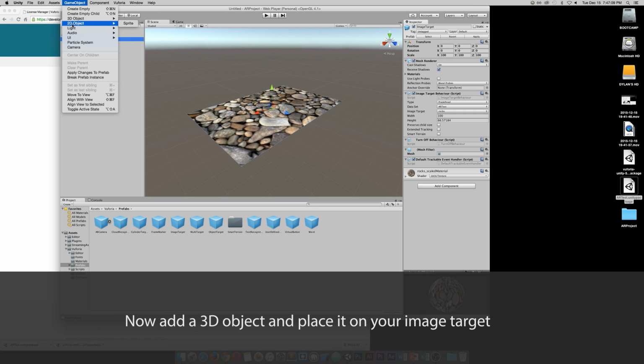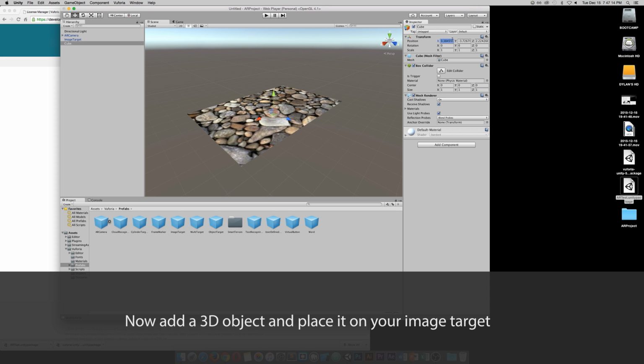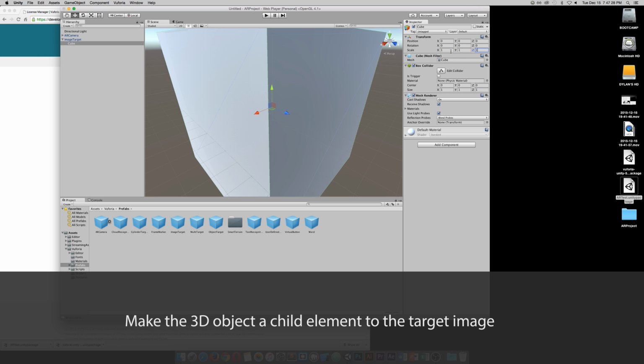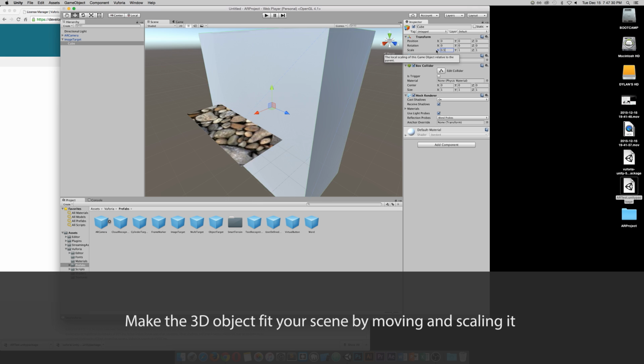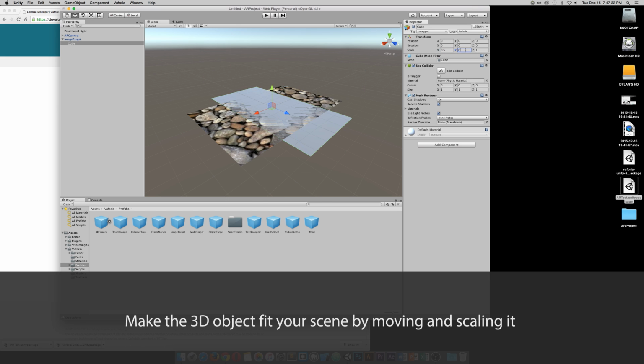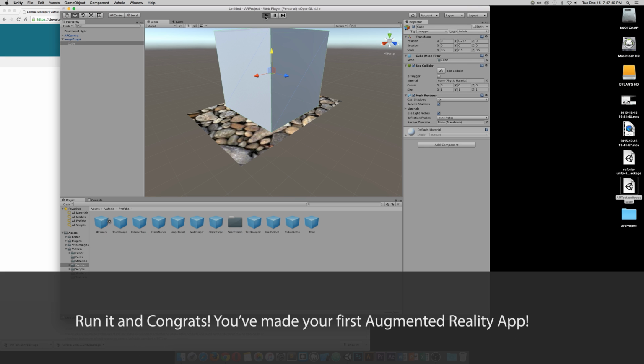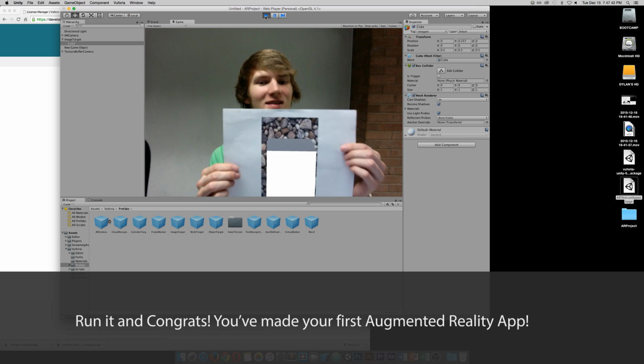After you have your scene set up, you're going to want to add a 3D object into your scene. So what I'm doing is I'm just adding a simple cube from the Game Objects tab and putting it into the scene on top of the target image. And then when you run Unity, you'll see that it works.